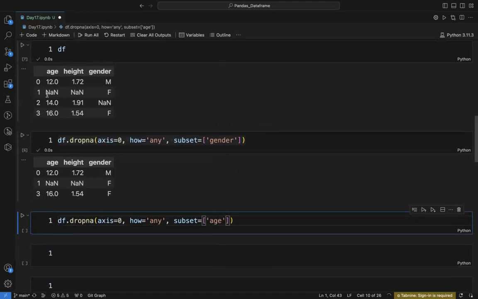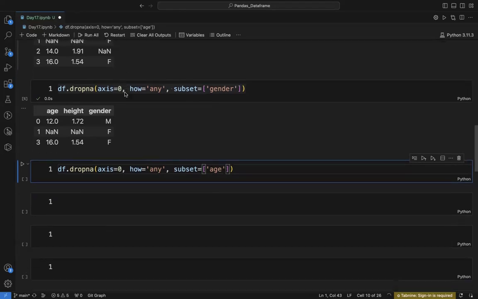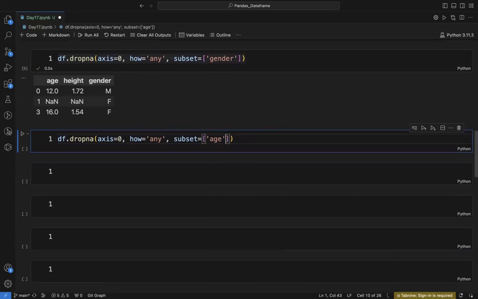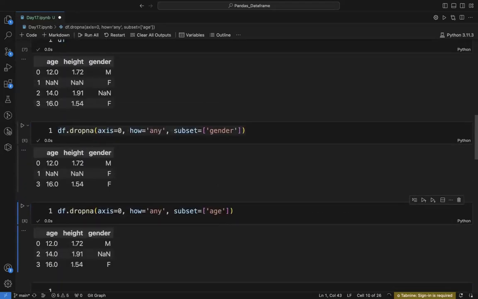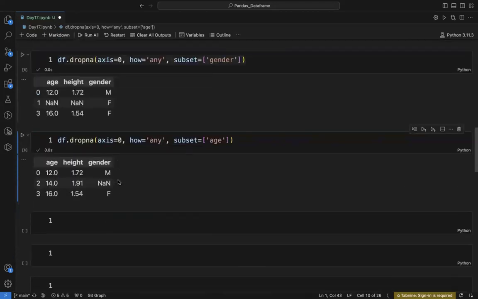If you see, inside this age column, only this row, which has an index value of 1, has NaN values, at least one NaN value. So this means this row will get dropped. Let's run this and see whether this is true or not. Can you see? This one row is getting dropped. All the other rows, 0, 2, and 3, I'm getting as they are. So hope this example is clear for you.